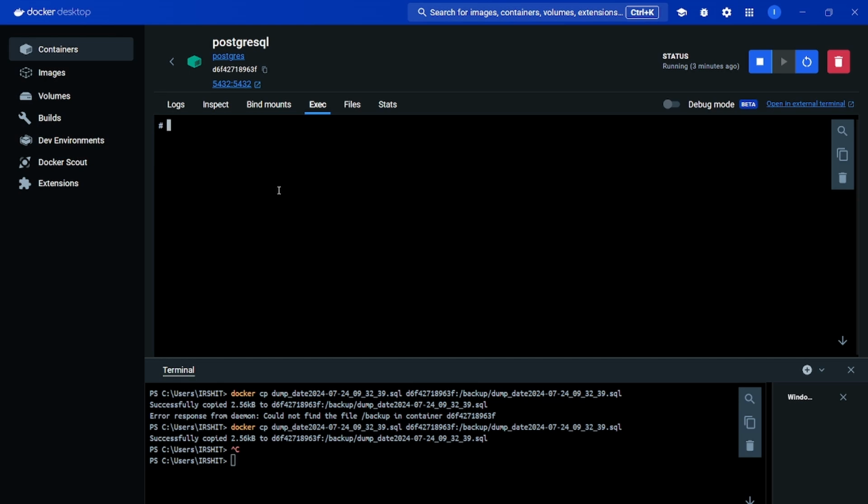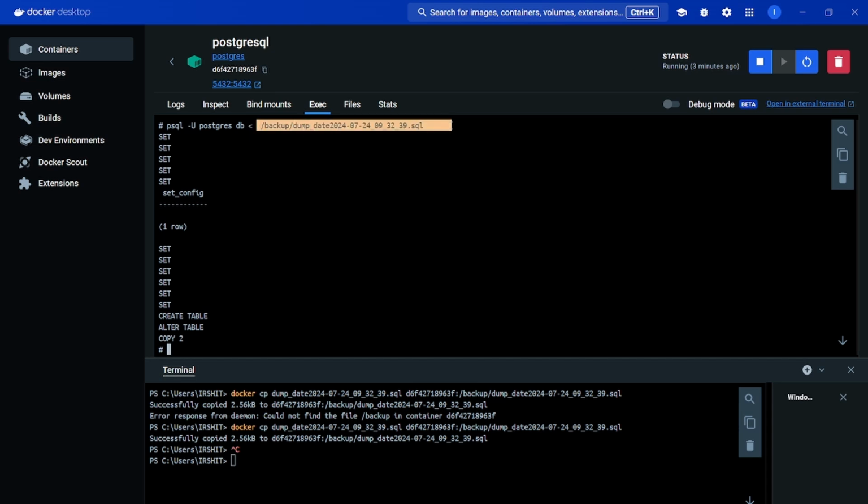So now we will be restoring the backup. We can see that we have successfully restored our database. Using the psql command, and then we used the postgres username, and then we specified our database, and then we mentioned our snapshot. This is the snapshot file, and we are restoring it using this snapshot file.